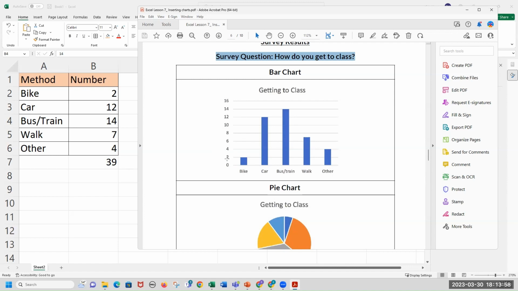And so our data is the name of the transportation device and just the number of people that use it to get there. So this would be called our y-axis here on the left. Usually the numbers are on the left, the y-axis, and then here on the bottom, you have bike, car, bus, train, walk, other. This is our x-axis. So the x-axis is always going to be the one that goes from left to right. It's normally going to be the titles, okay?